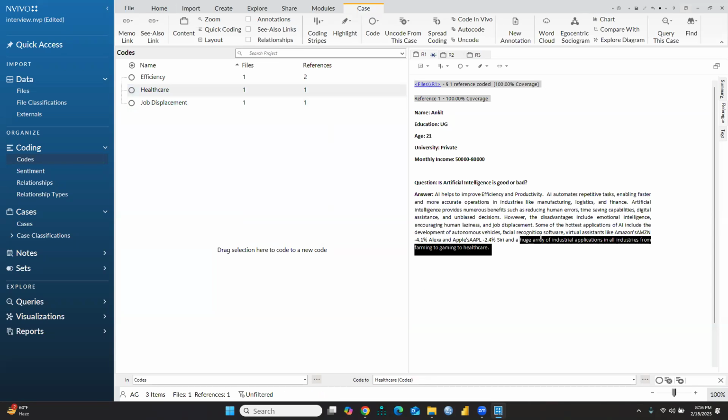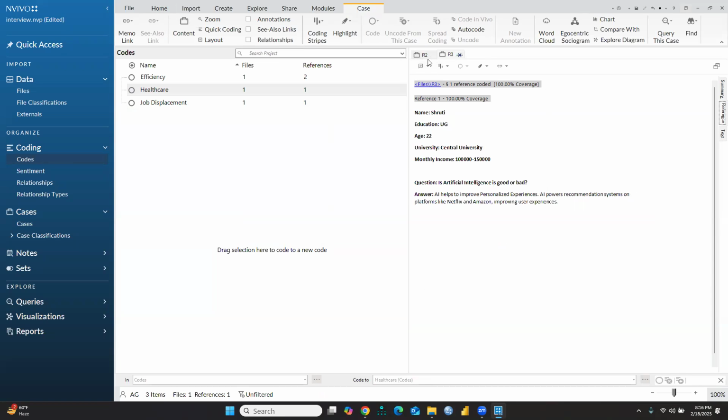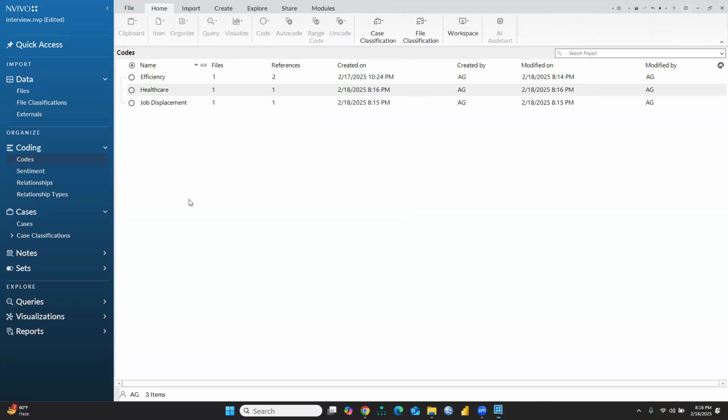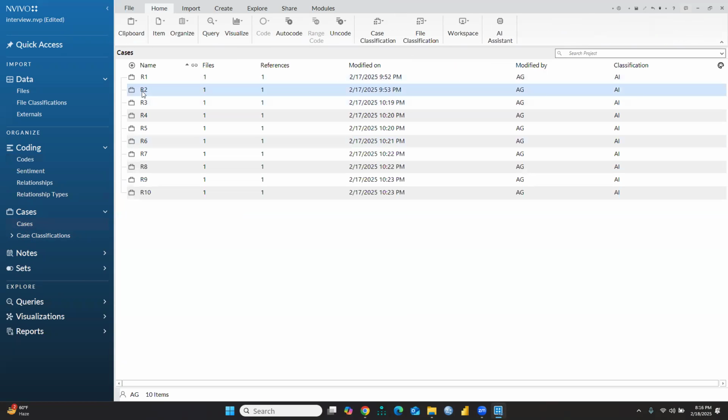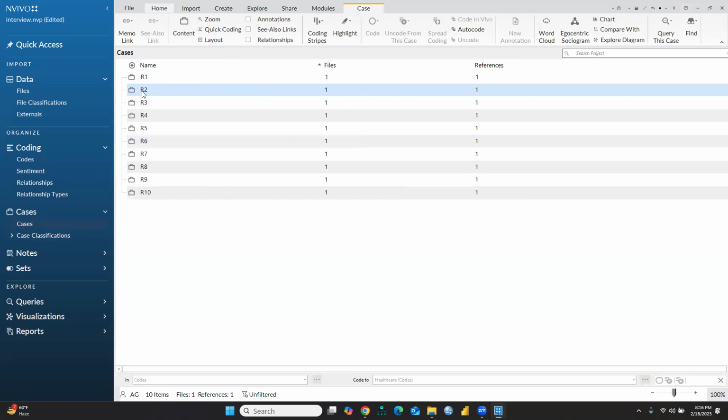Because I have done coding for this R1 file, let me close it. Now this is my R2 file. How do you open it? Because this is already open, let me close all these files first. Now you will understand how we can open the next case. Go to Cases, click here on R2, and this is R2.